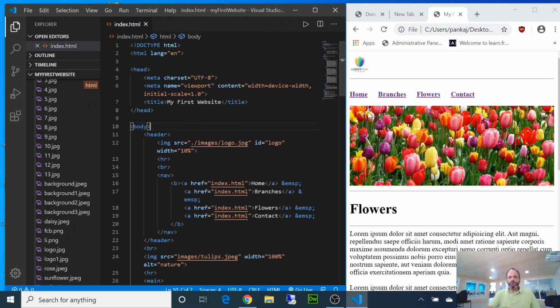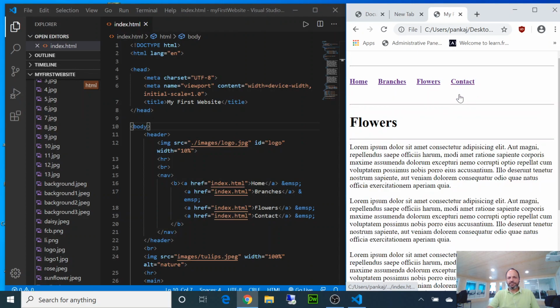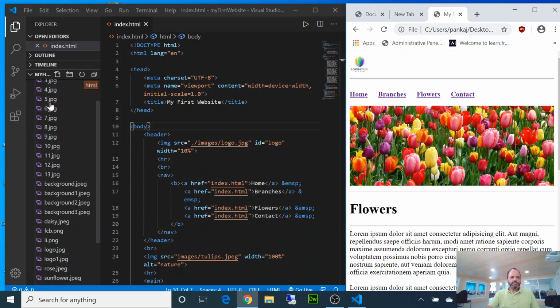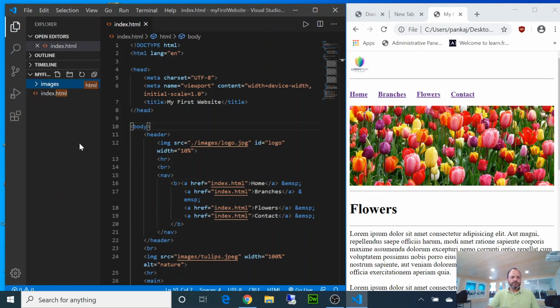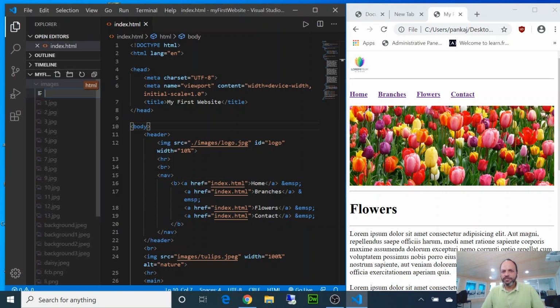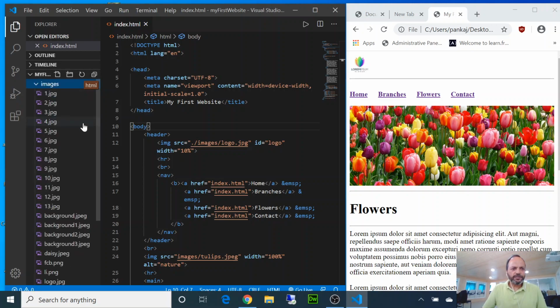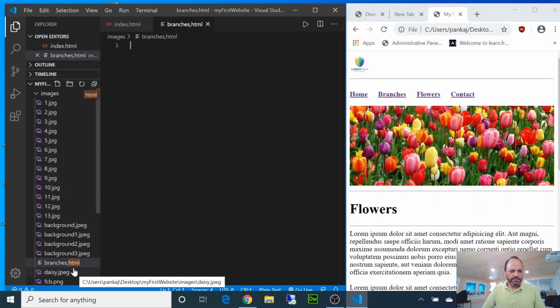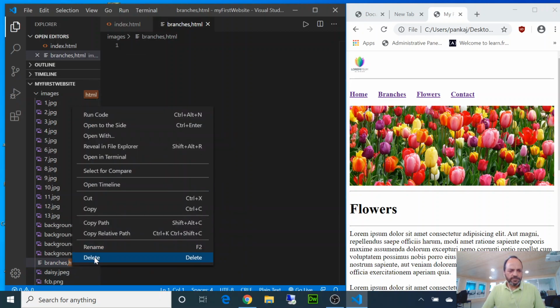Now what we have to do is make the rest of the pages like branches, flowers. So first thing we are going to do is, let's go up. Let's make some pages here. So I'll make branches.html. I made a mistake, I think. So let's delete it.